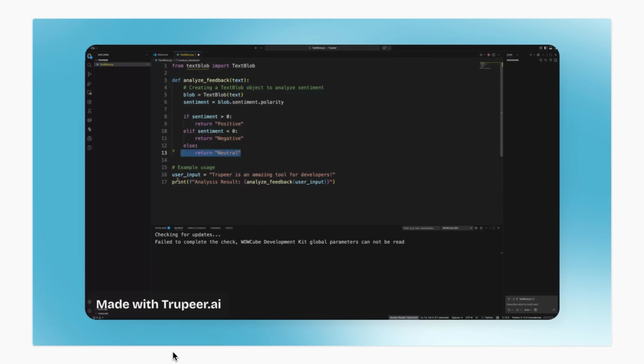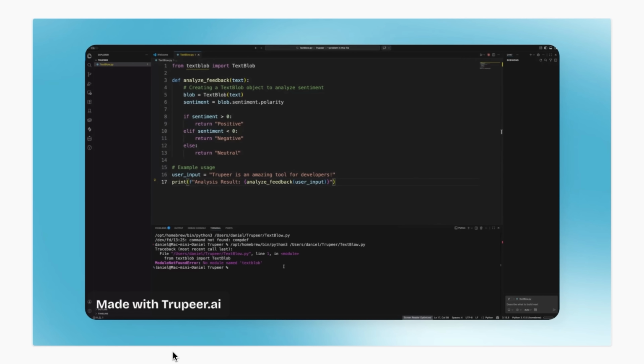I use an example to demonstrate the function. I input Trupeer is an amazing tool for developers. Then I run the analysis using our Analyze Feedback function. At first, I encounter an error stating there is no module named TextBlob, so I proceed to install TextBlob.